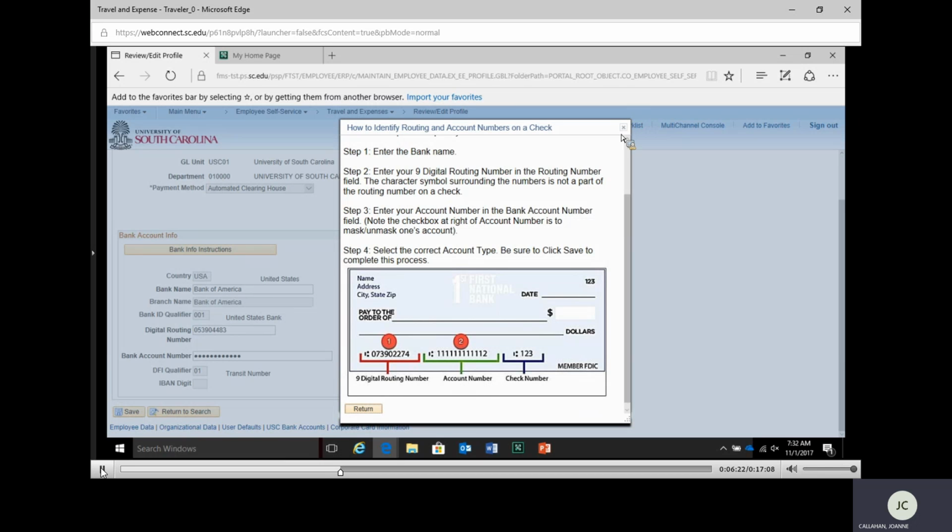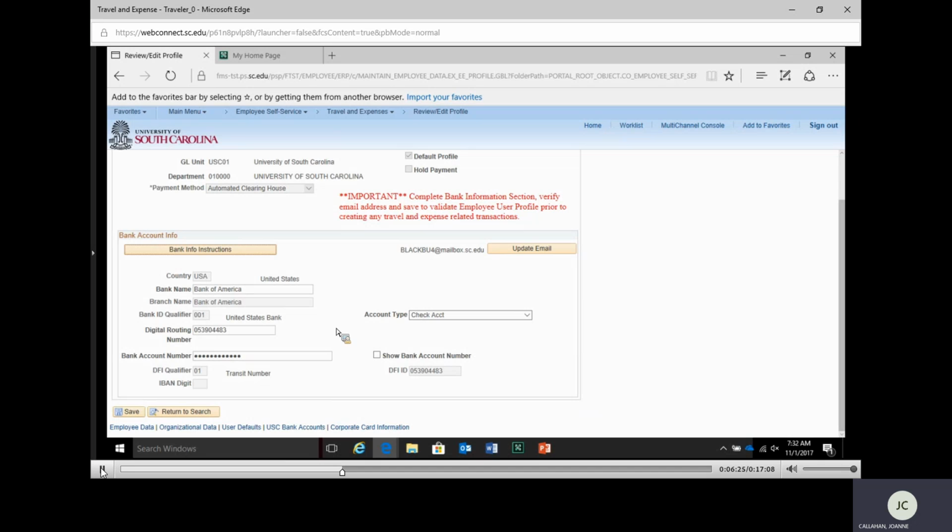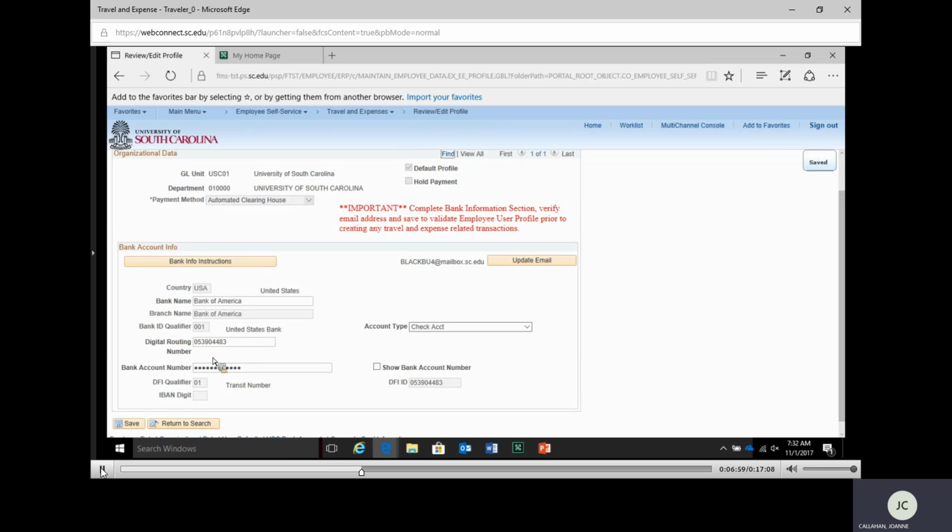Once you're comfortable with that, X out of the screen, come over and type in your bank account name, your routing number, your account number. If you noticed on this screen, my account number is masked, so I can't see the number. If you click in this box that shows bank account number, this allows only you to have your bank account visible to you. So type in your account number and then the type of account you're choosing. Once you hit the Save button, it will once again mask the number for you.